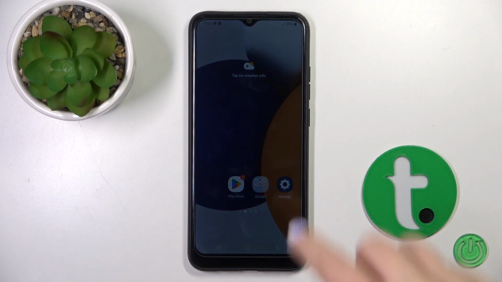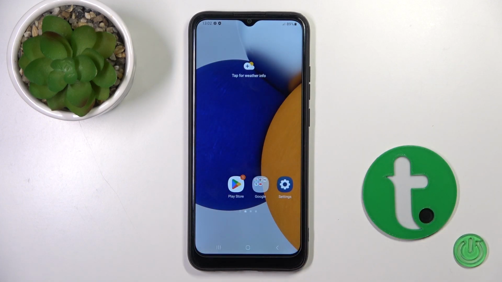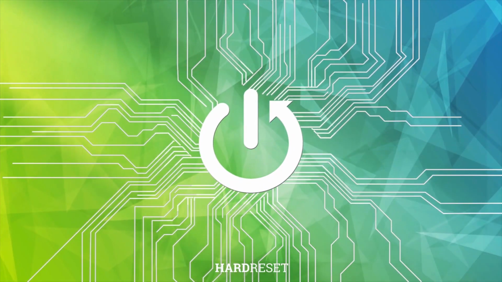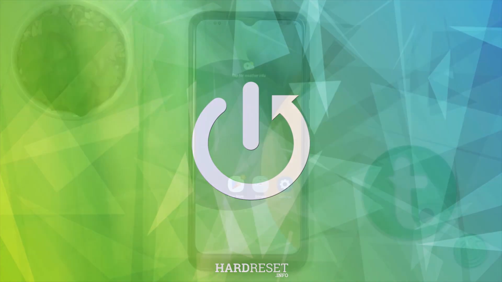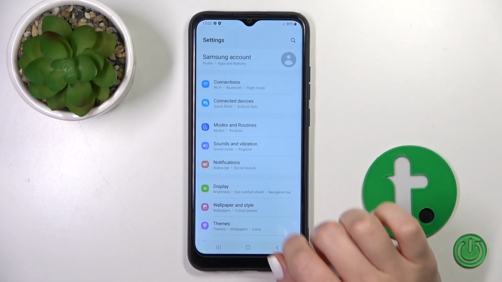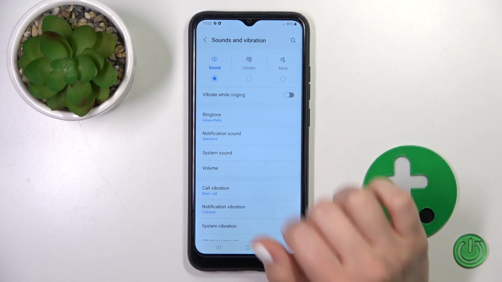Hi, today I'm running Galaxy A03 and I'll show you how to find and manage sound settings on this device. So first open the settings application and then tap to the sounds and vibration.